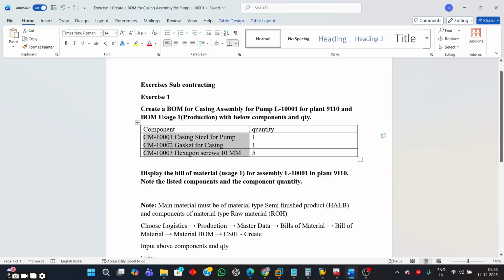Okay, so the components are CM-10001, CM-10002, and CM-10003, and the quantity is 1 for the first component CM-10001, 1 for the second component, and 5 for the third component. That is, for each assembly we need one quantity of the first component, one quantity of the second component, and 5 quantity of the third component. After creating the BOM, we will display the BOM also.